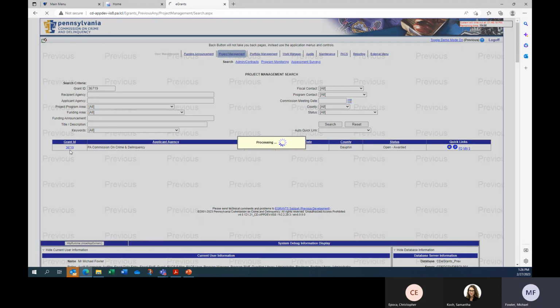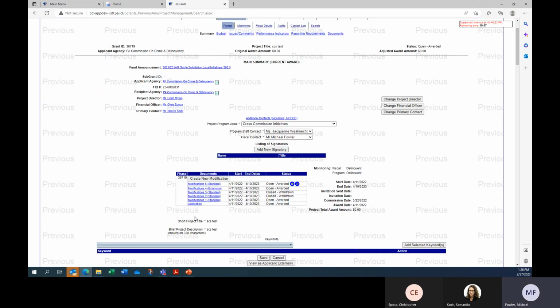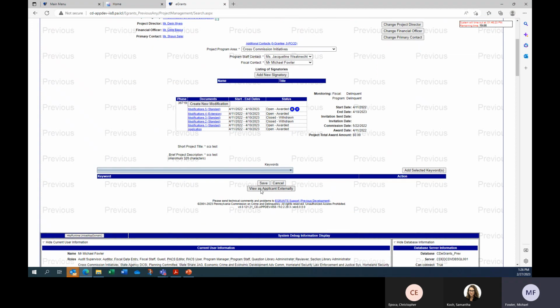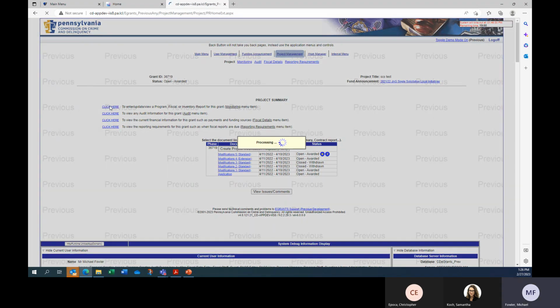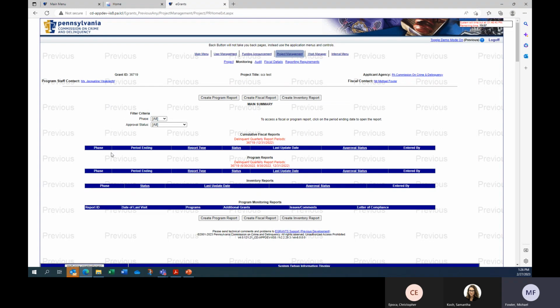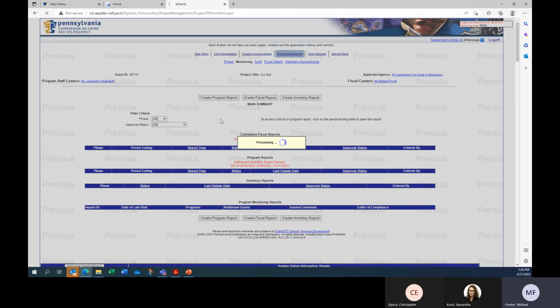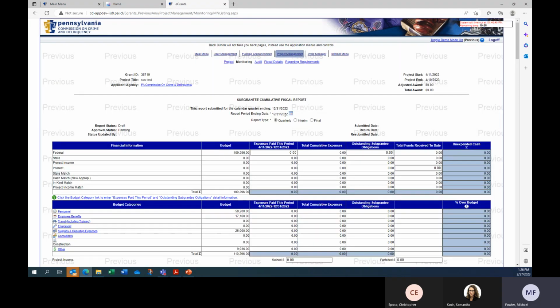In this example, I want to view this as an applicant agency, and that's how you'll be entering your reports. And so here, what you do is you click on to enter a fiscal report. And right here, from that information that I showed you before, we're going to create a fiscal report. We're going to do it for a period ending 12/31/22. And this is a quarterly report.